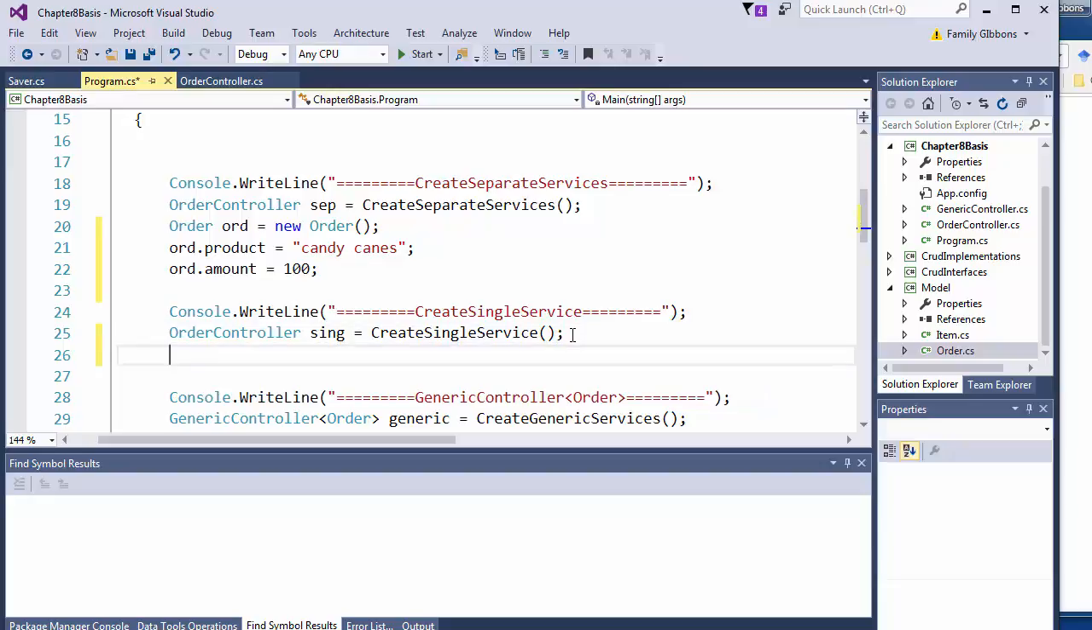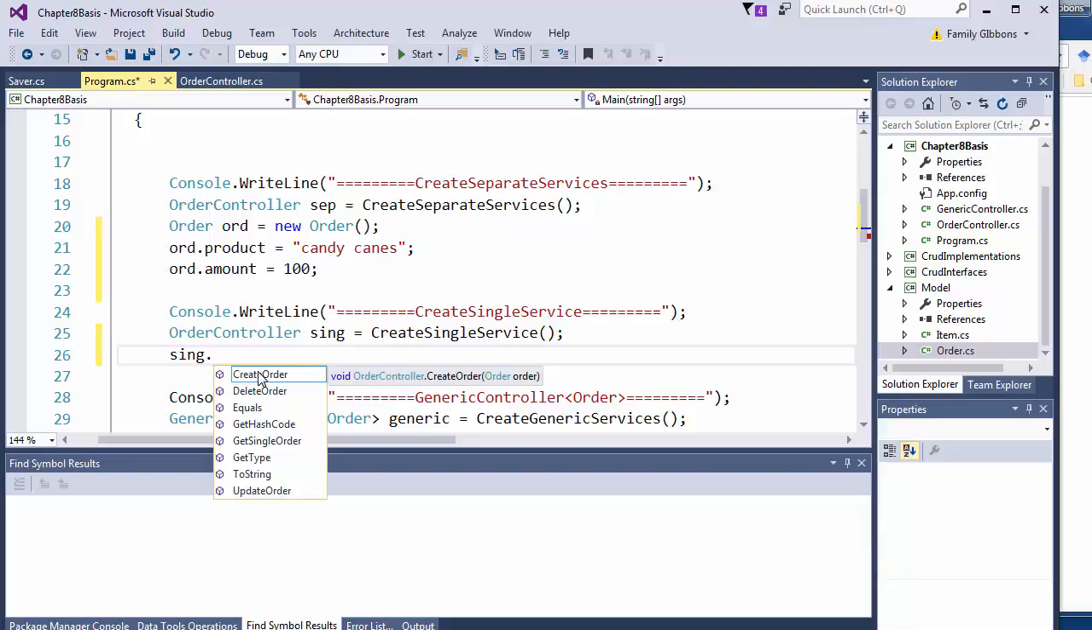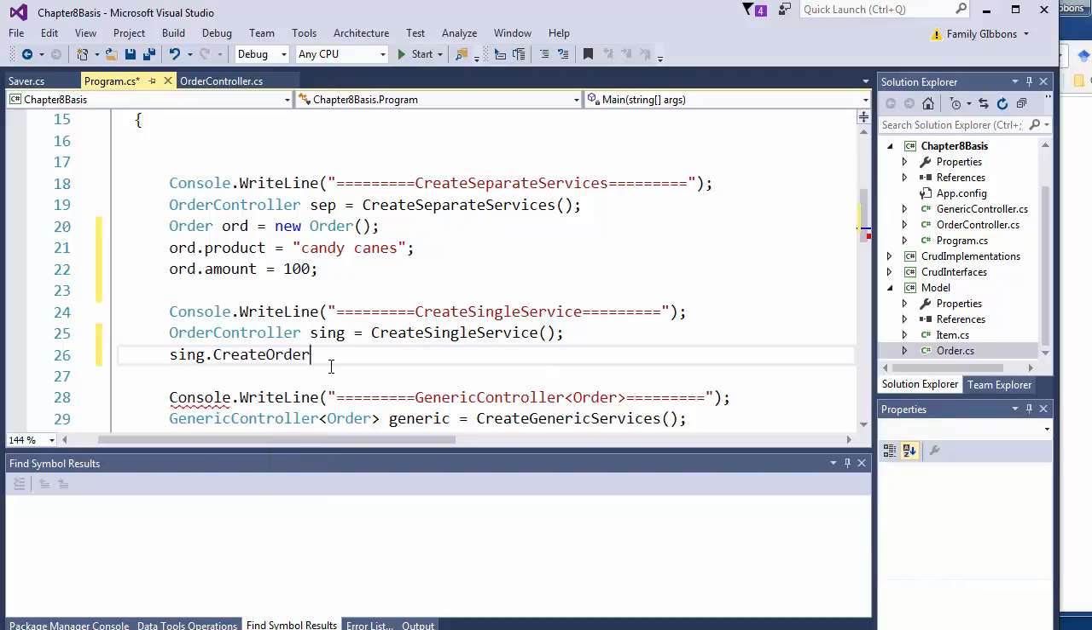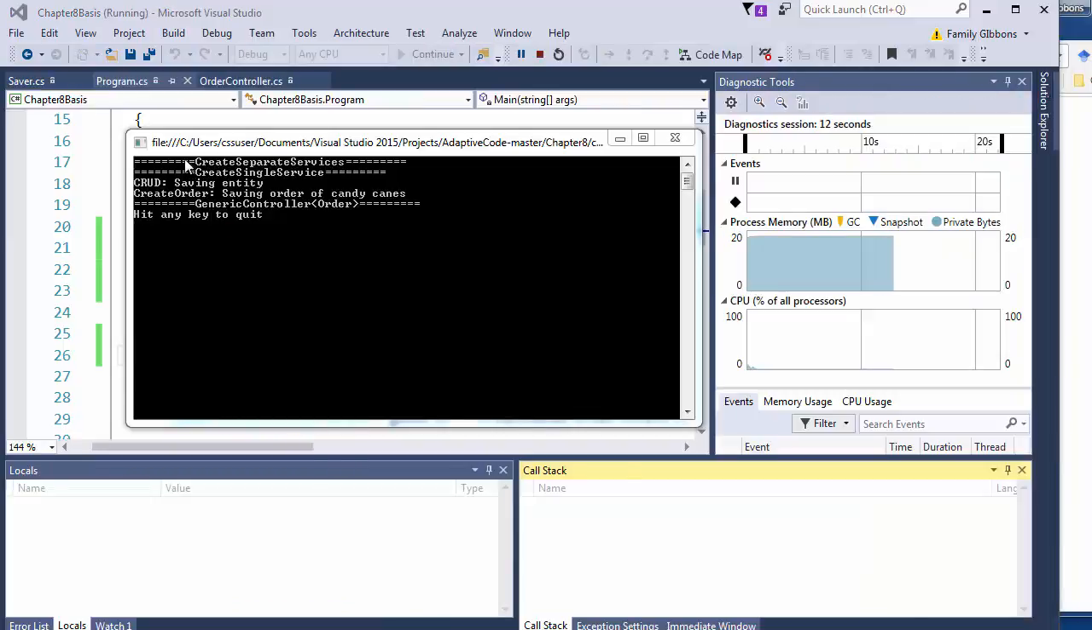So we can create a single controller, and we can call single dot, and I look at the objects, and there's a create order that writes the order to the database. I can call create, and it's going to need an order. I have an order now that I've created, so I'm set to go. So this will create the order and write it to the database. Now if I run this, I can see the printouts follow how it works. It ran, it said creating separate services, creating a single service, and here CRUD save, saving entity, create order, saving order of candy canes. So it tries to show that we're in CRUD and we're creating this.